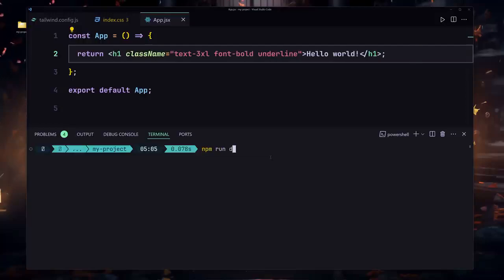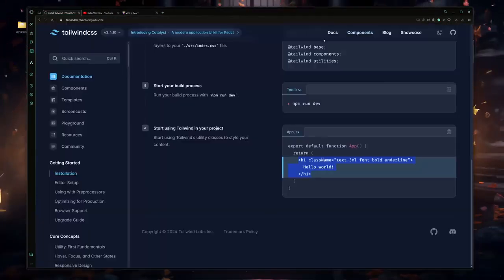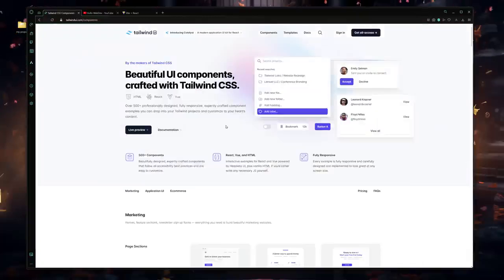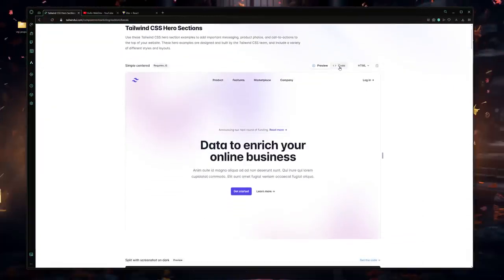Now let me use npm run dev to start my server. Here you can see we're now getting the styling. Now what I'm going to do is go into the components, then go to the browse component, and choose this component right here. So we can totally copy the HTML code.